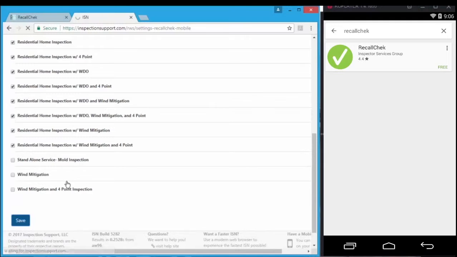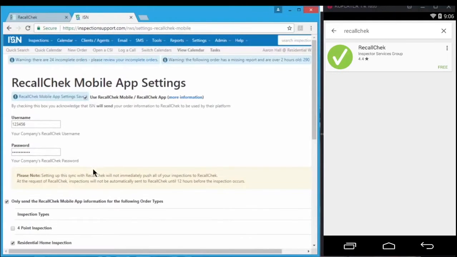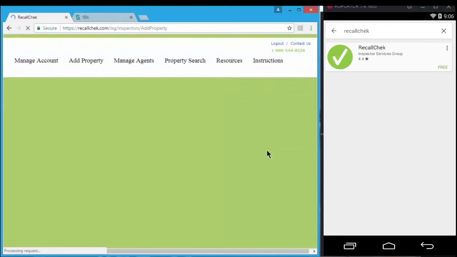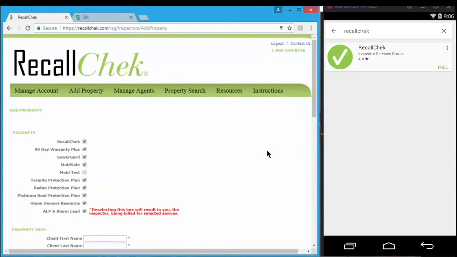Now, one other thing that I do want to point out as being an ISN user is if you are a multi-inspector, meaning you have another person that is doing inspections, at least for the phone app, we get the inspector's name sent to us, and you will have to create an account in recallcheck.com for that inspector. You're going to want to create their own username and password. The big thing is when you create the account, you have to make sure that the inspector's name is spelled exactly like it is in ISN.